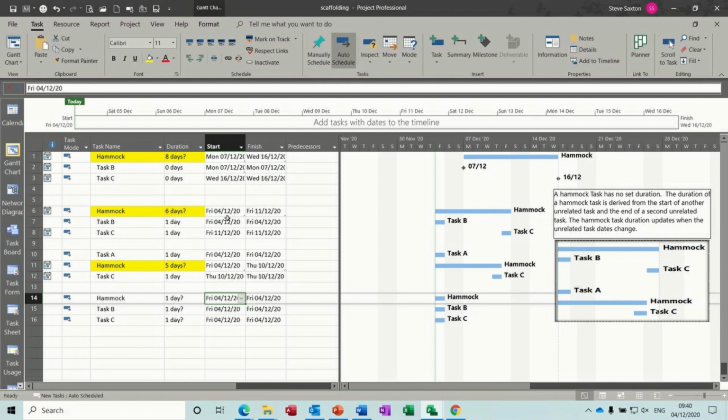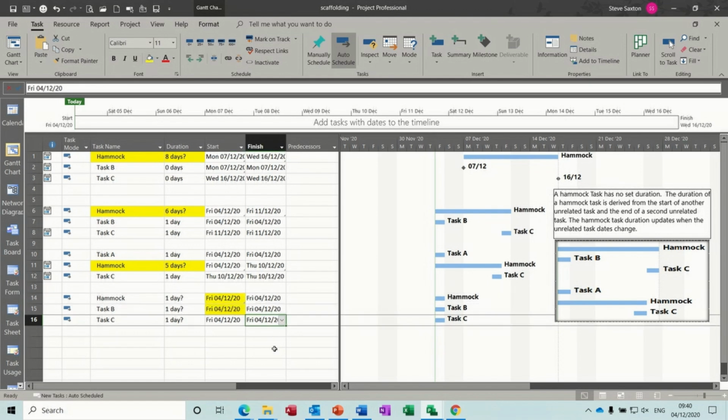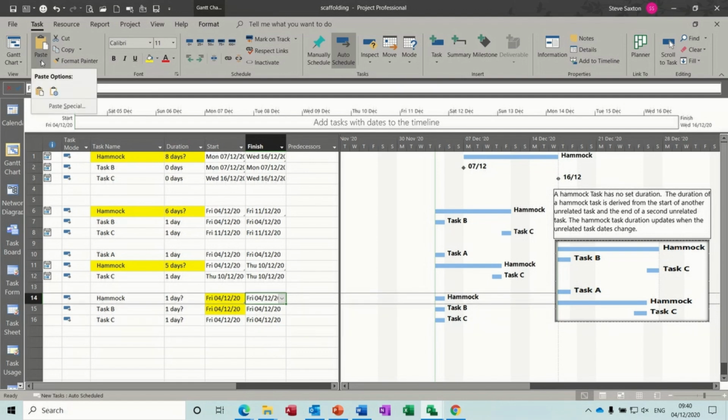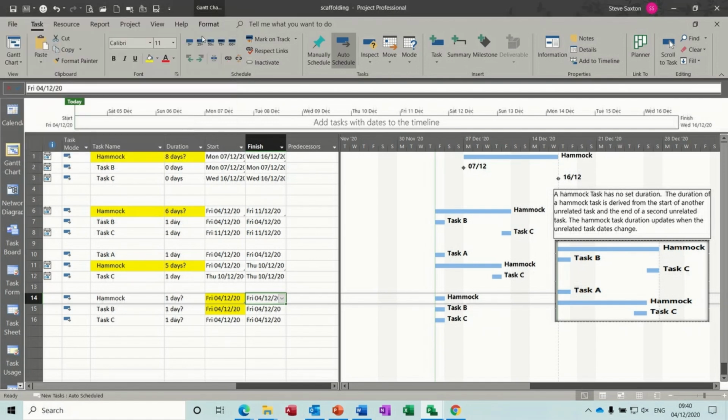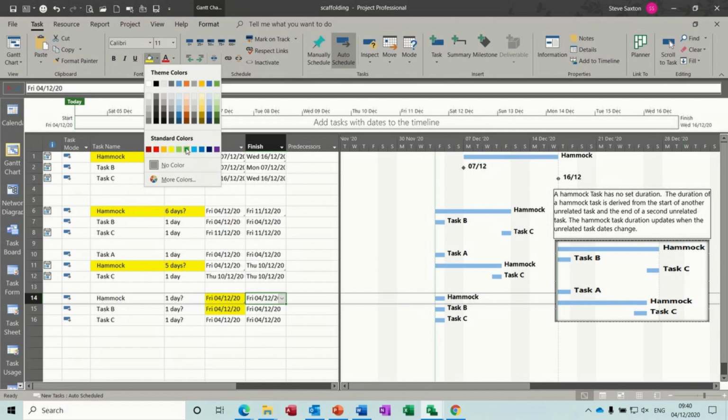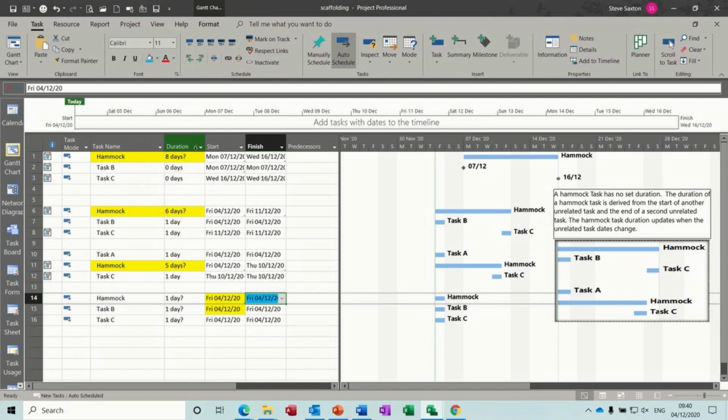Okay, so those two are now linked together, so I'm going to color those in yellow, and then you want the end date from task C, copy, paste special, paste link. Okay, so those two are linked, so I'll just change those to a different color, light blue. So that's how you set the thing up.